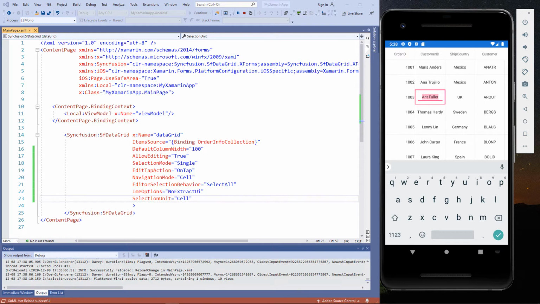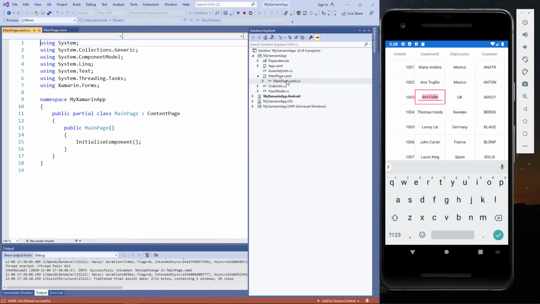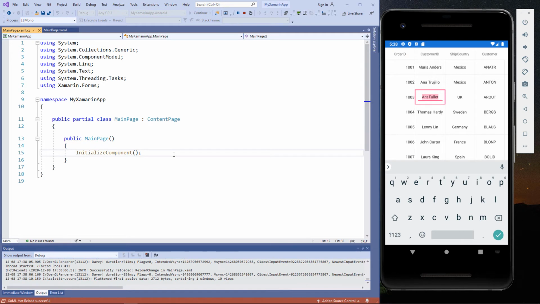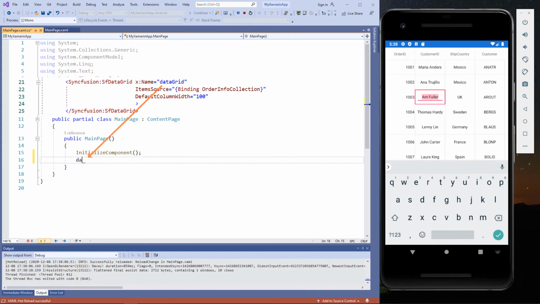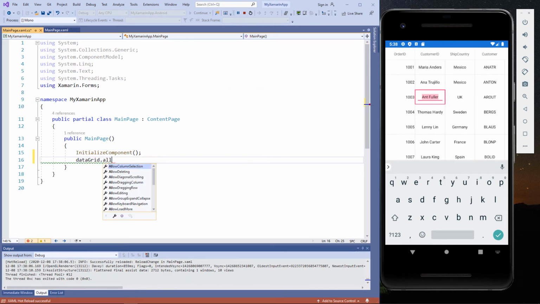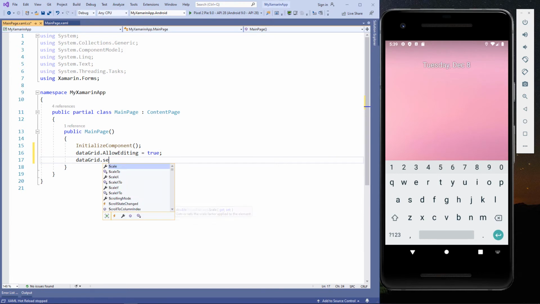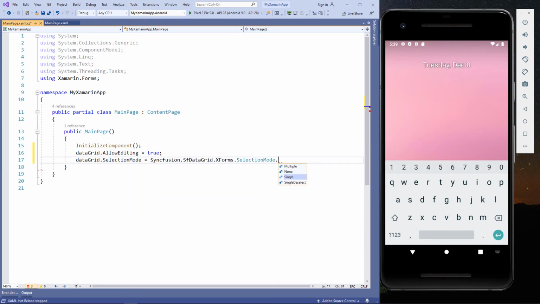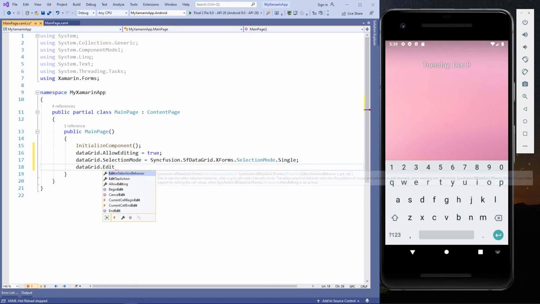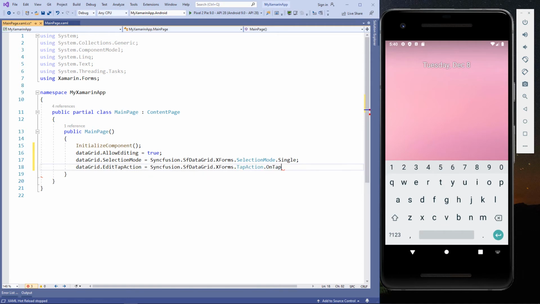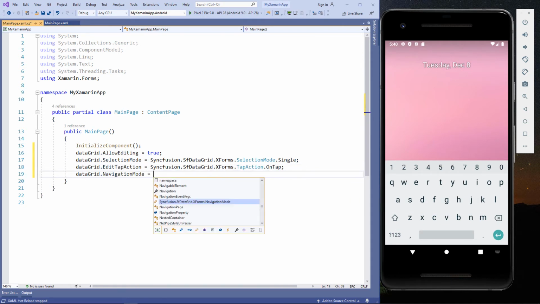All these properties can be set in code behind instead of XAML. Let me show you how to access these properties in code behind. In the code behind, I access the DataGrid object and set the allow editing property and set the value to true. I set the selection mode to single. In the same way, I set the edit tap action to on tap. I set the navigation mode to cell.